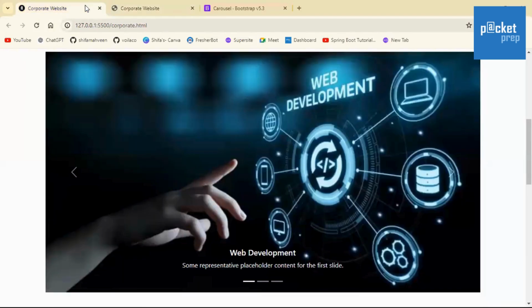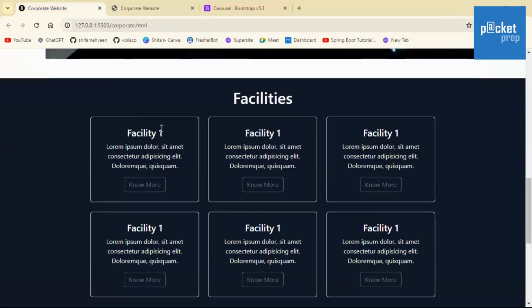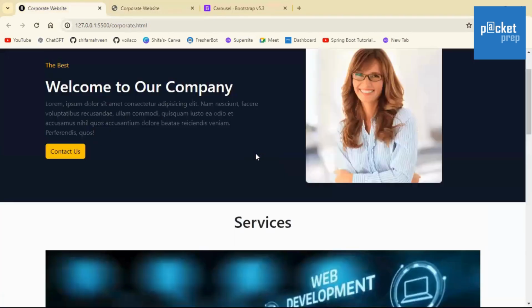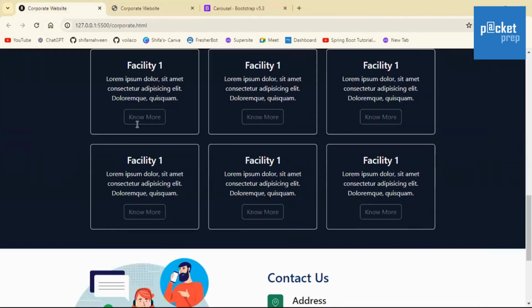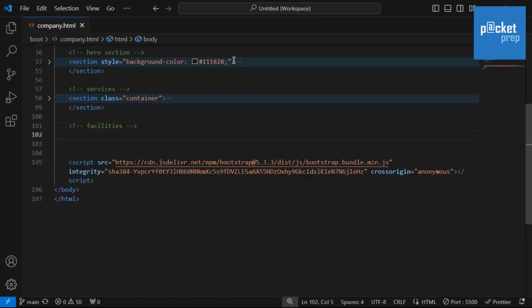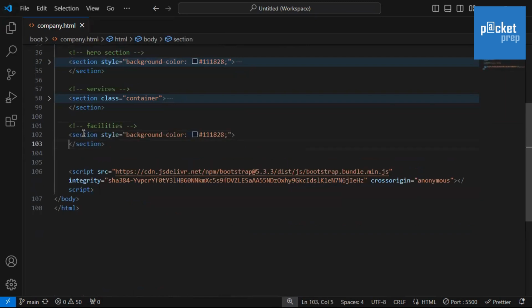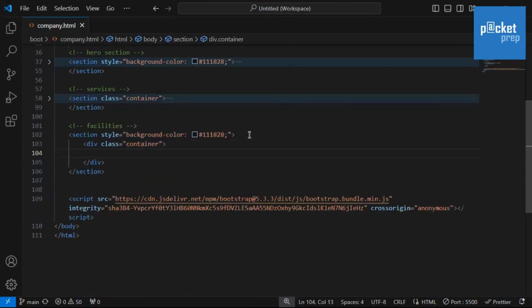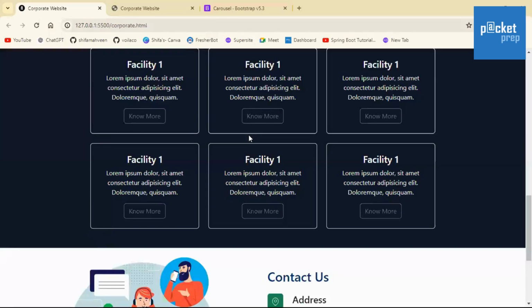Next thing is we require this facilities section. So this background is actually the same as how we have given for this one. So same thing we'll do here. So this is the facilities section, and I'll copy this tag itself because it's very same to what we want. And once done, we'll give a container class. So I'm giving container class inside so that my background color will cover the entire width of the screen.